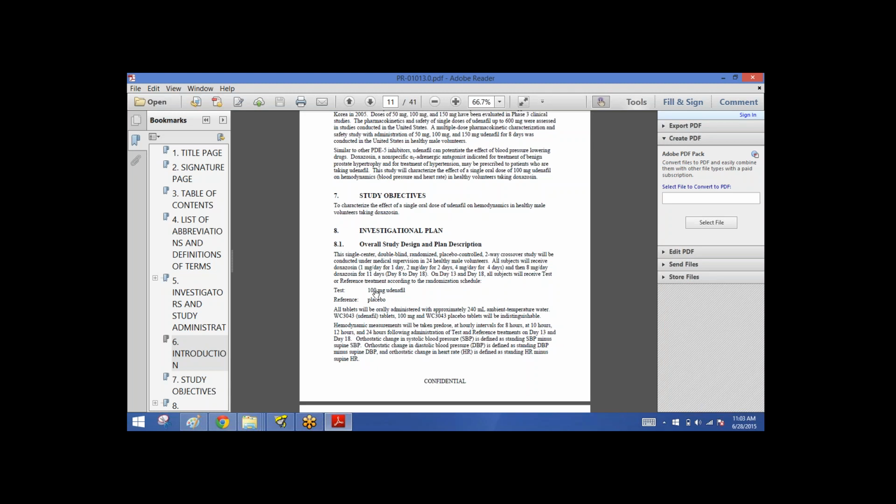What is our test drug? The test drug is sildenafil. What is our reference? Placebo. Placebo is nothing but a sugar coated tablet.